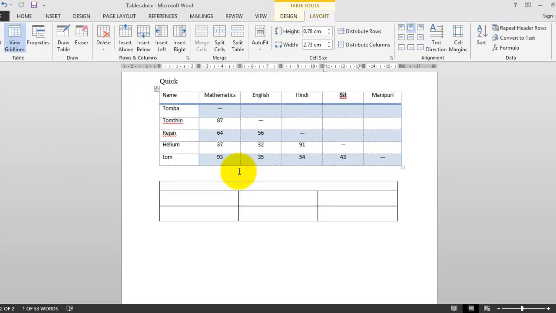This is tab. Right now I'm using tab to move from one cell to another cell. This is tab, the one which I'm using right now. And if you want to move backward, then shift plus tab. Now I'm moving it backward. This is backward, shift plus tab.